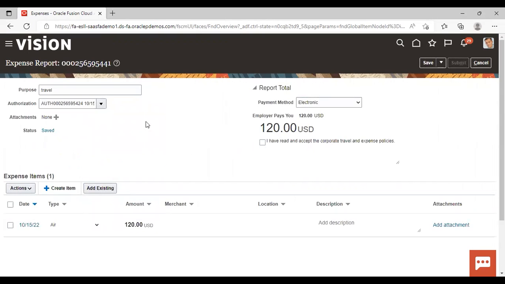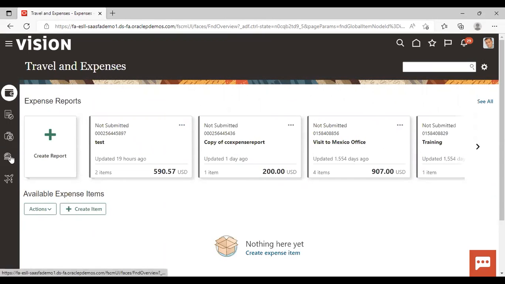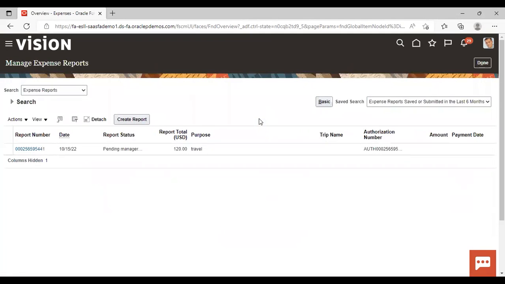And accept the corporate travel and expense policy and submit the expense report. When you submit this expense report, if you go back to the authorization, you can see here that applied to one report is coming. If you click on it, you can see the detail here. So this is how authorization works in the instance.